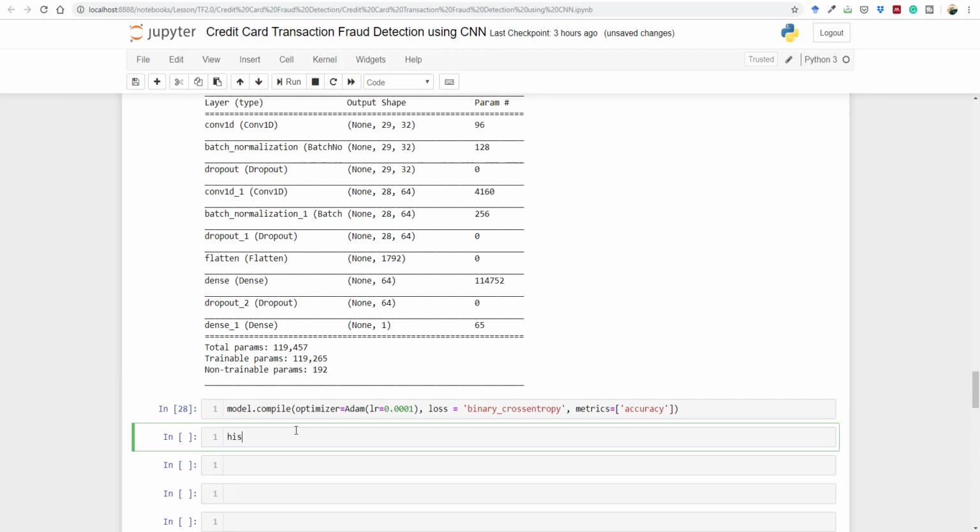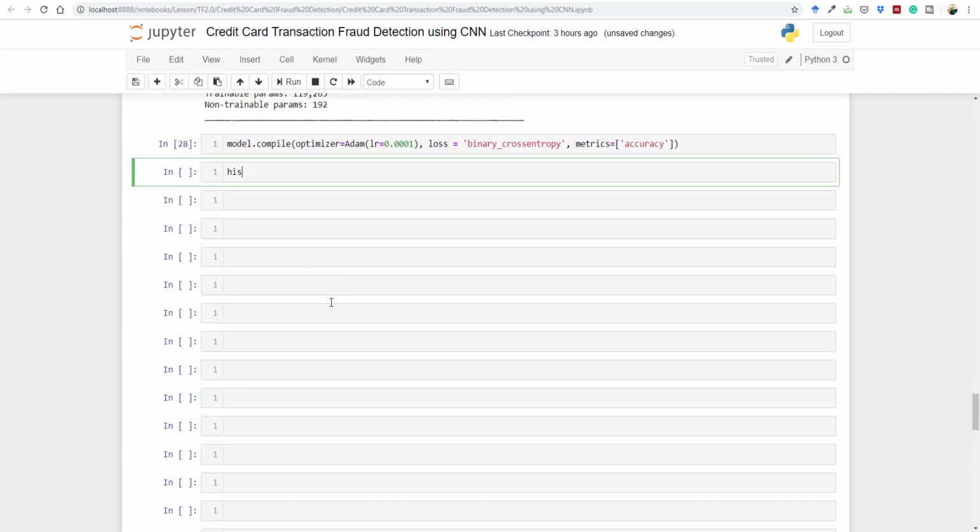Now we have reached the most exciting step, which is the training of our model. So with this we can write history = model.fit, and inside that fit I'm going to pass x_train and then y_train data, and the number of epochs which I had defined, that is 50 actually.